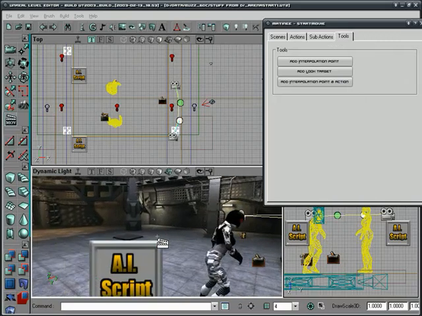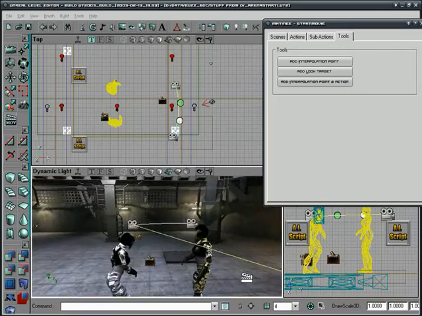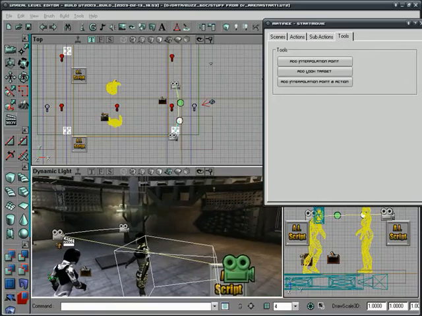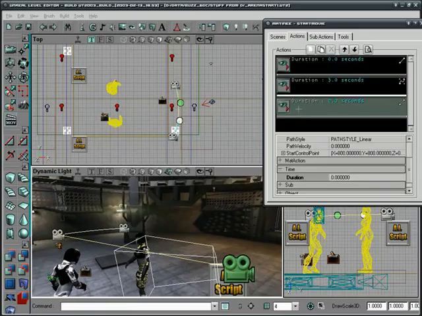There we go, and look at that. We've already got our path set up. But remember, I want this to be a camera cut. So I'm not interested in any amount of time from traveling here to here. I want it to be instant. So if I come back over here to Actions, you'll see right now that the duration is 0, which is perfect.